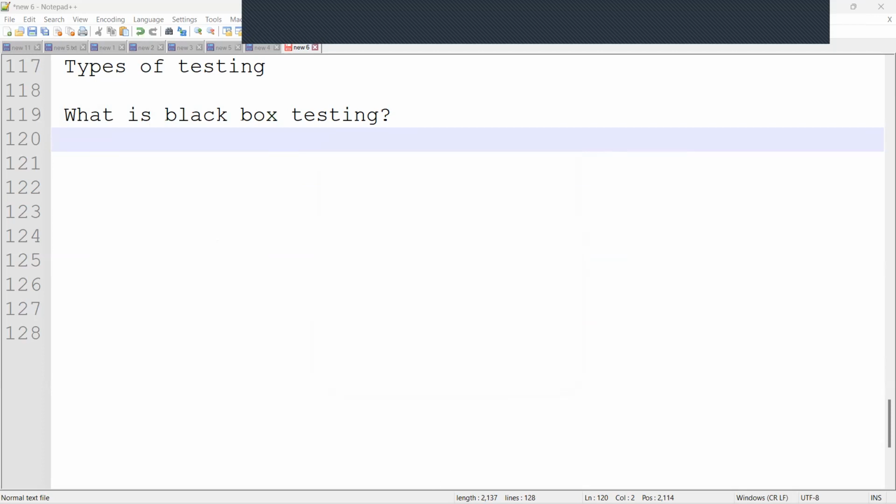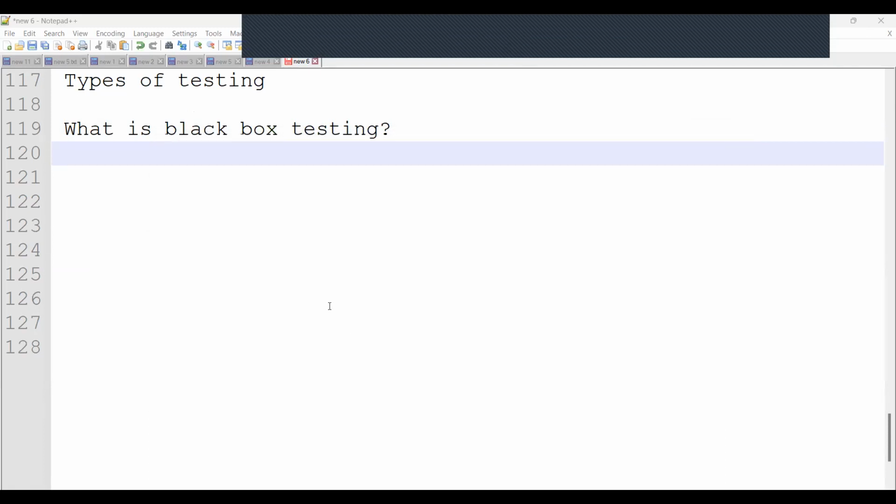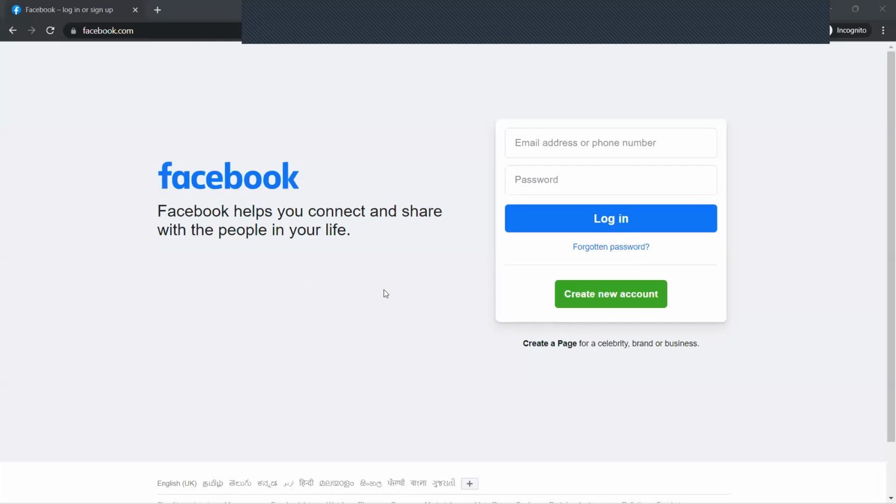If you go to Facebook, suppose I'll open Facebook. Now here your user is coming into this Facebook page. What happens? They are entering the username and password, and clicking on a login button. It should navigate to the home page. So this is what the user is doing. As the tester, we have to do the same thing from the user point of view.